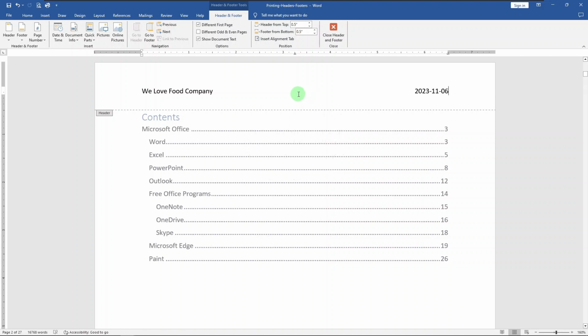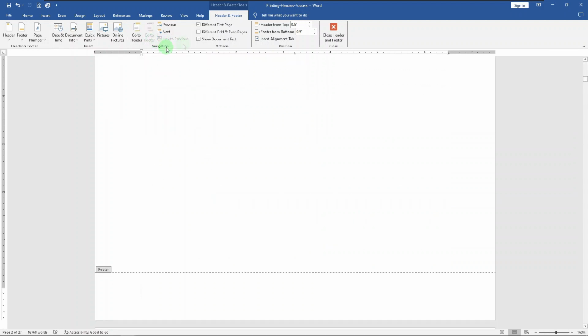Now I could scroll down there, or I could use the navigation group on the header and footer tab and click on Go to Footer. Now you'll see that the navigation group now says Go to Header. There's also Previous and Next, which will allow you to jump to different headers and footers if you have different sections. So this can be a quick way to go through it rather than scrolling manually. I'm going to type some text on the left side. And I'm going to press Tab twice.